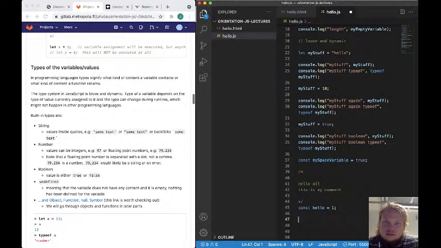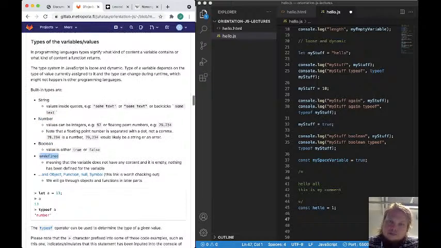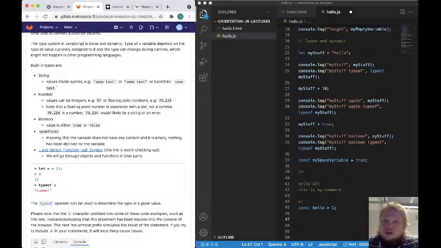All right, next: types of the variable value and values. So we can have multiple different types, but one variable can only have one type. For example, we can have strings, numbers, a Boolean type, an undefined type, and then we can have object, function, null, and symbol. And objects and functions, we will go through them later on.